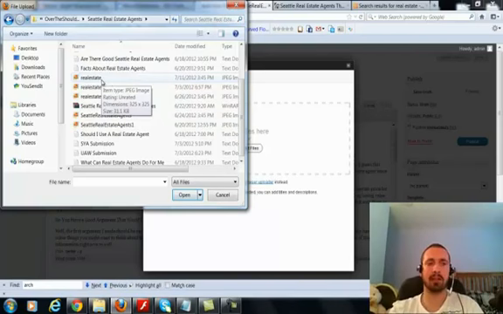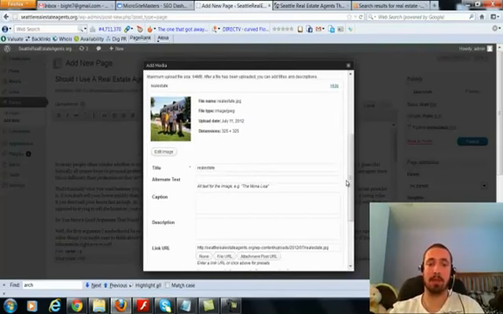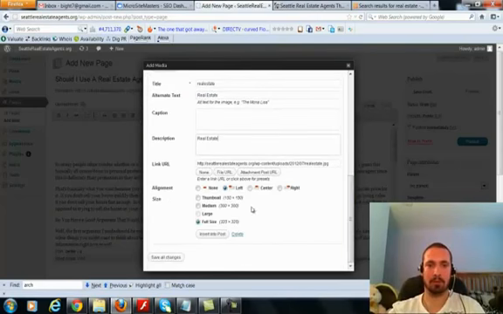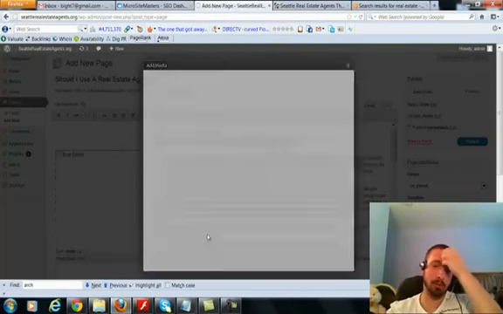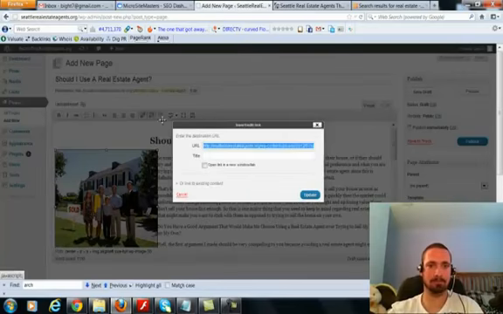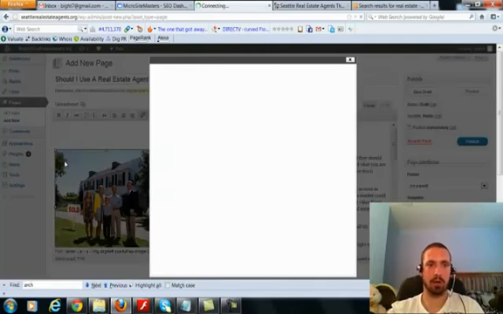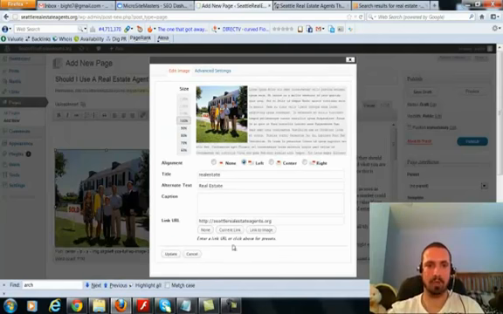I think it helps. So for this one, I'm just using real estate for the text and the name of the file. So real estate and real estate. So left, full size, insert into post. Let's click on our picture here, hit the link button, and have it going to our main site with the title real estate. Make sure our anchor text is in there, and it is real estate.